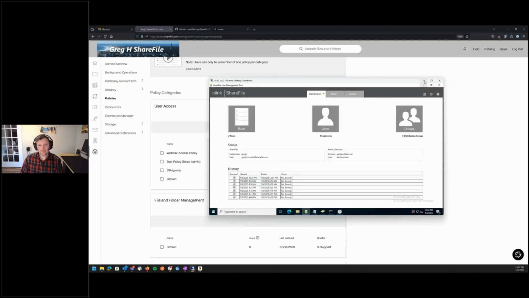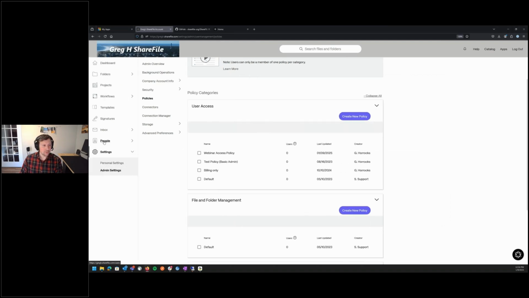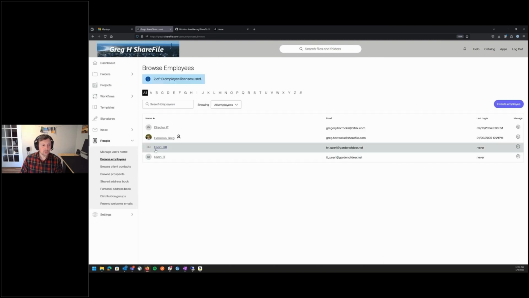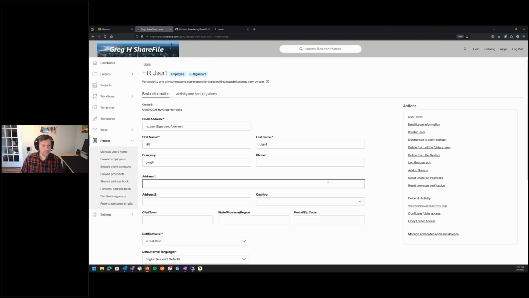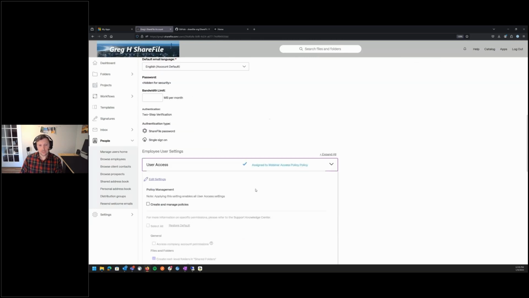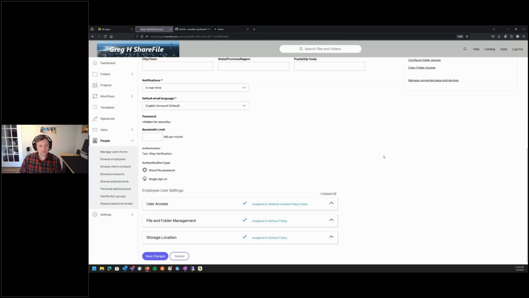So we'll close out of our server there. Now if we go into our people section, you can see those two users have been set up. If we navigate into one of them here, you can see they're being assigned the webinar access policy that we assigned to them. And they've already got all the access they need.